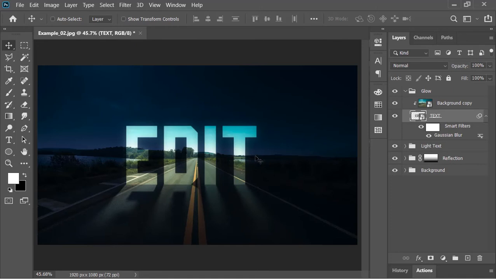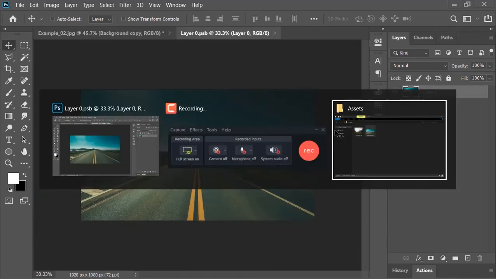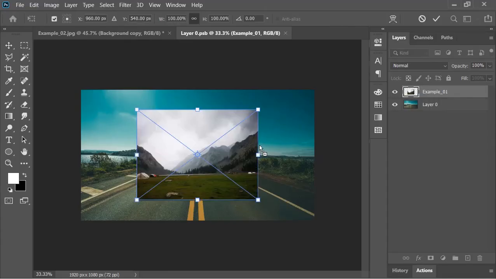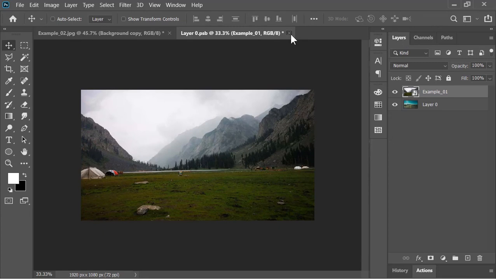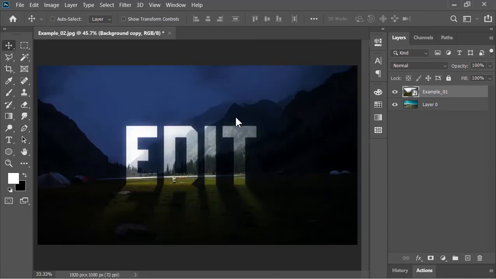You can also change the background. Double click on this layer to open a document and here you can replace your photo. Just drag and drop your photo, scale it and position it into the right place. Confirm it when you're happy. Close the document and save it and Photoshop will update everything for you.